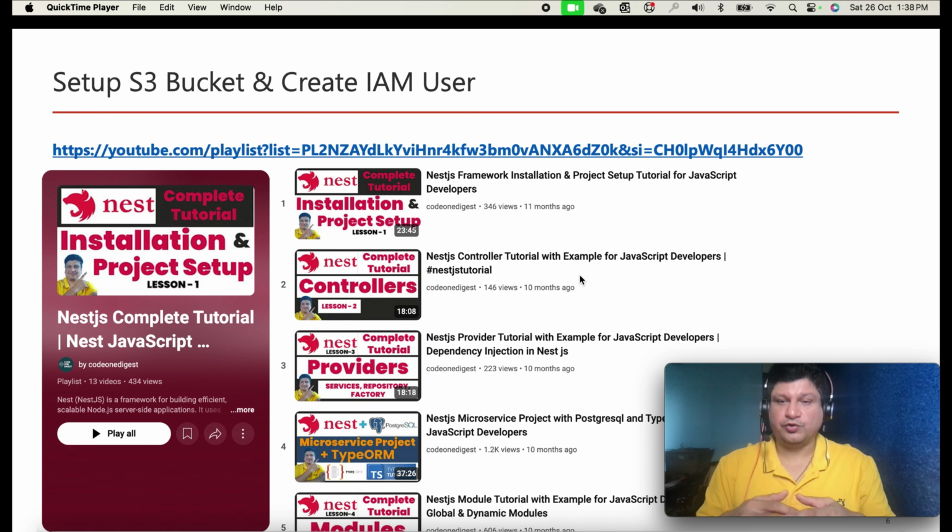Okay friends. In this tutorial, we use a NestJs project to interact with the S3 bucket, to upload files, to download files, and to list down the content of the S3 bucket. If you are new to the NestJs framework, then you can follow this tutorial playlist to learn how to set up the NestJs framework and create a NestJs application. The complete tutorial is there. The link is given on your screen and also in the description section of this video.